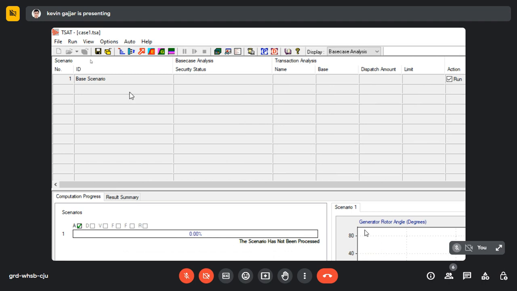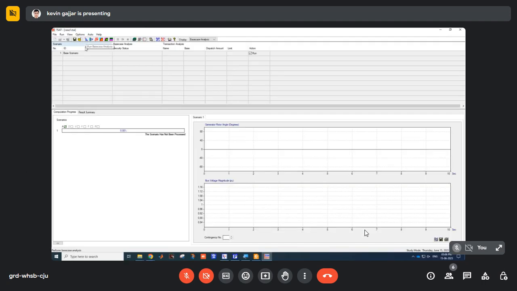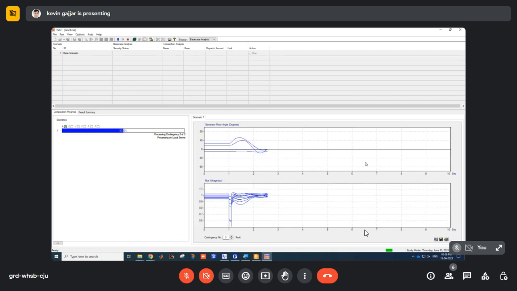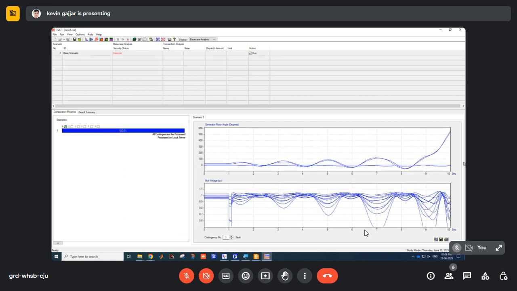Now, what we want to do is simulate the base case and the fault case. To do that, we have to select this Run Base Case Analysis, the first one. Fine. Once we hit that tab, it will simulate. So, this is the base case and this is the fault case. And done. As you can see, our system becomes unstable after the fault.